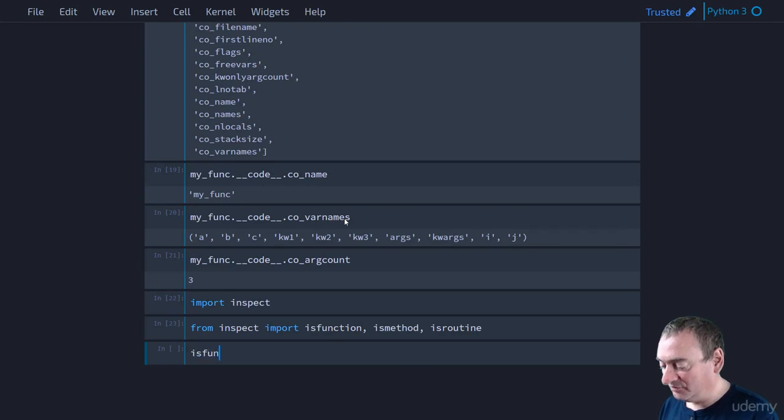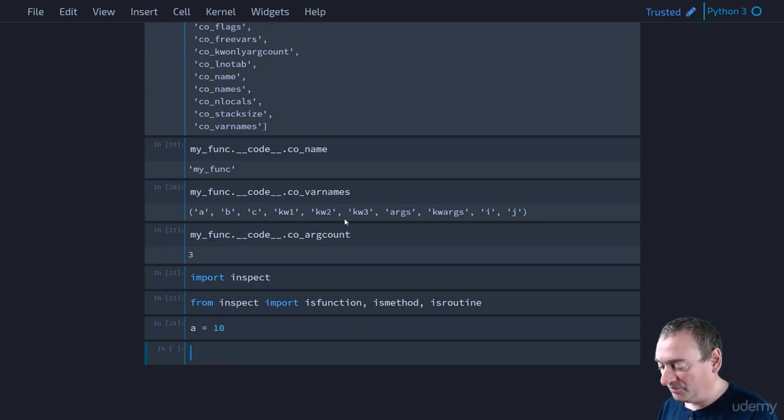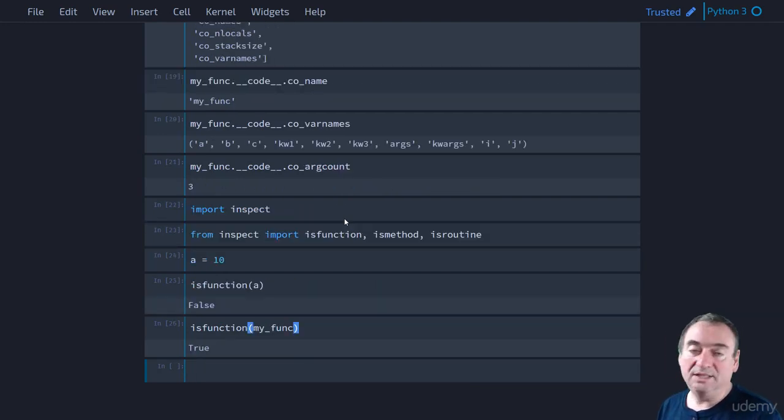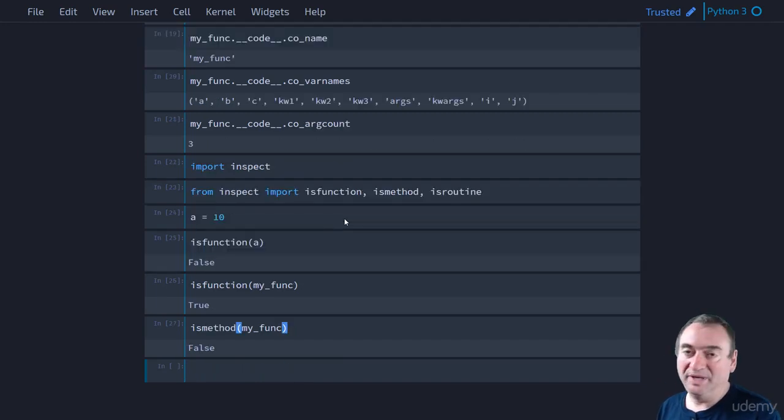So we can use isfunction to look if something is a function. Let's go ahead and declare just a variable. Let's make it an integer. And we can ask, isfunction(a)? Now, of course, the answer is false. It's not a function. But if we pass in my_func, then we get that it's true. Now we have ismethod. Let's just pass in my_func. I'm not going to use a again. We know that that's not a method either. And neither is my_func.